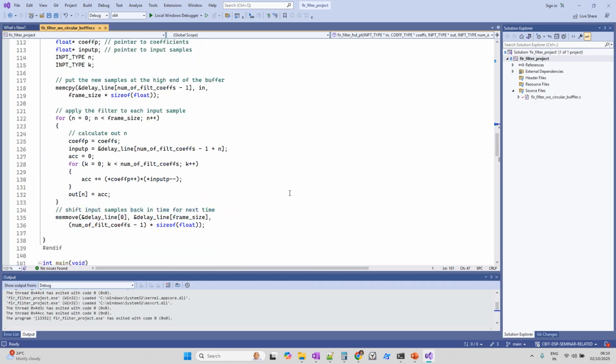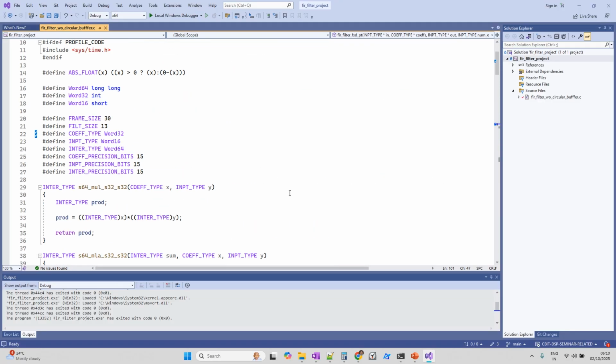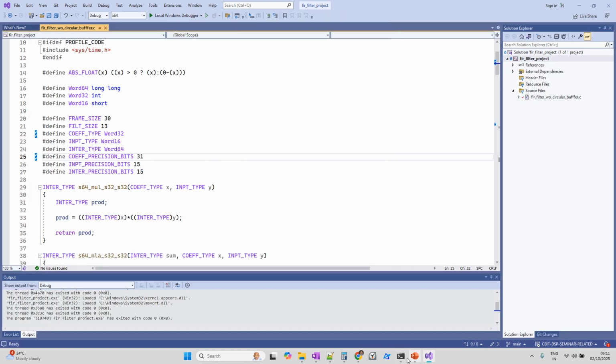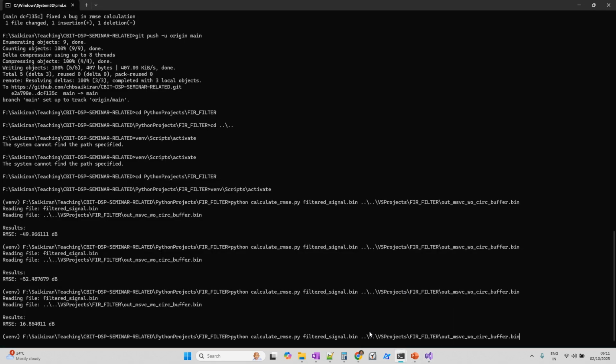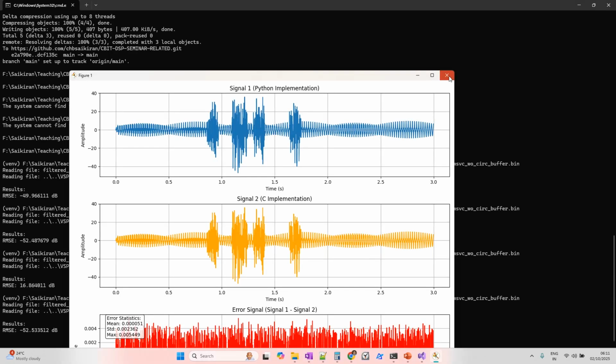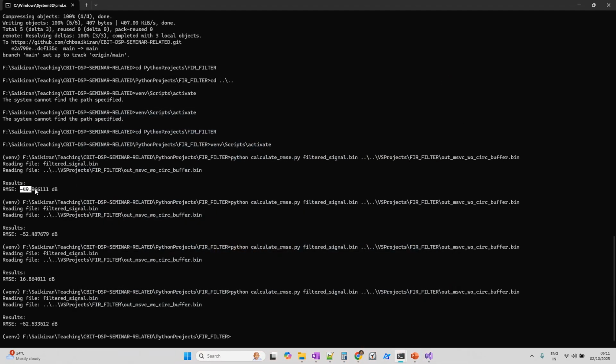Here this is the problem. Okay, so this coefficient precision base I have to make as 31 because that is the case, right? So that is the mistake we made. So we'll run it again. So we got the result. Now we will calculate the RMSE. If you see now, previously we got minus 49, now we got minus 52.53. So even better result we got.